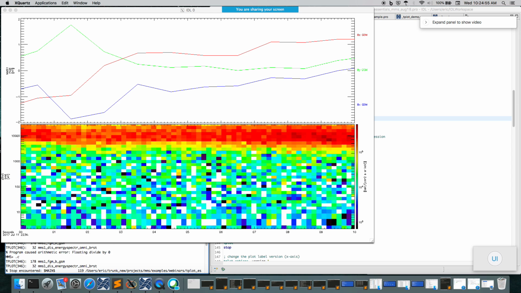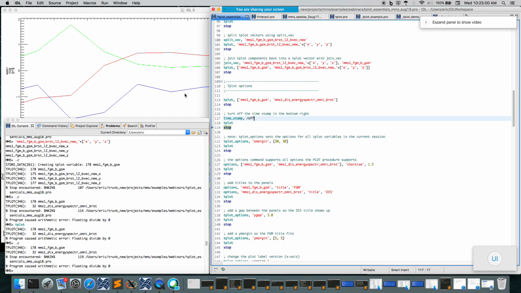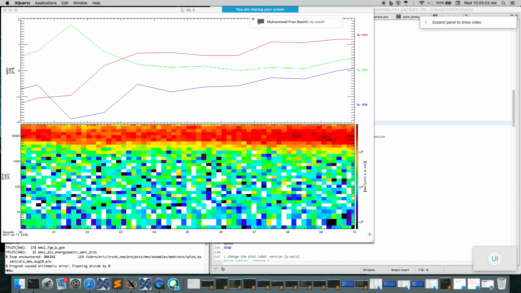So if you call timestamp with the off keyword and then call tplot again, notice the timestamp at the bottom is gone now.